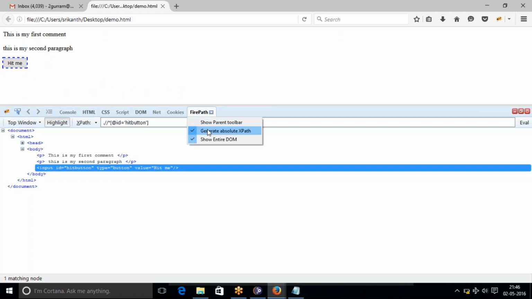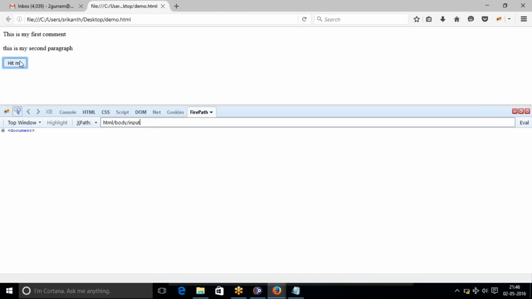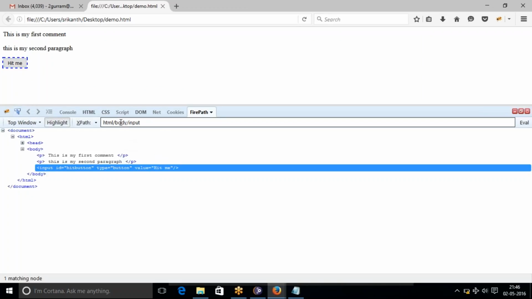Let me see the absolute XPath. Okay, I'll tell you what is absolute XPath and what is the relative XPath. Okay, see this one. So go to HTML, go to body.